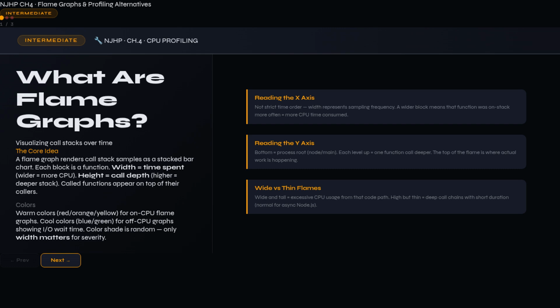We have used the V8 tick processor to read raw profiling data. Now let's talk about a far more powerful and visually intuitive way to understand CPU behavior: flame graphs. A flame graph is a visualization technique invented by Brendan Gregg, an engineer at Netflix who became one of the world's foremost experts on performance analysis. The idea is to take call stack samples, exactly the kind of data the V8 profiler and Linux perf tool collect, and render them as a stacked bar chart where each bar represents a function call.